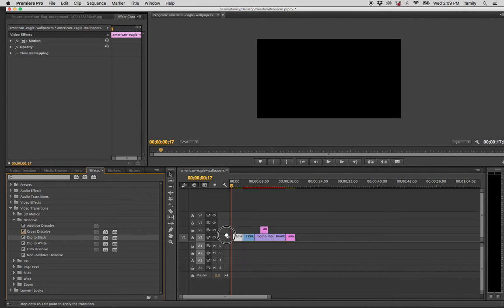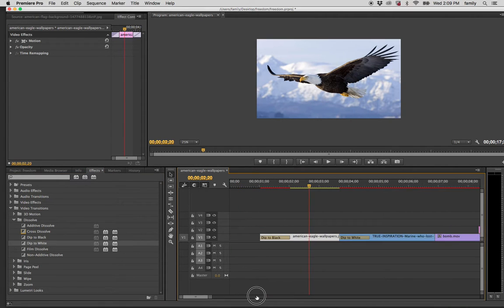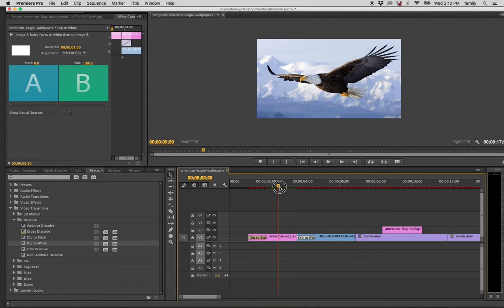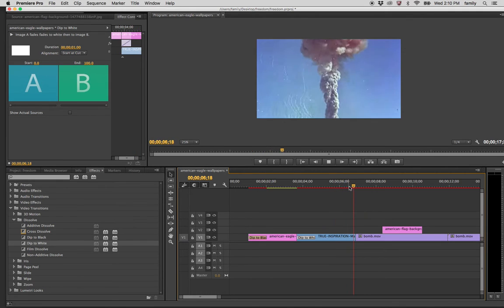I'm going to bring that dip to black into here, and now it'll fade in from black and fade slowly into that eagle image. Then it goes from the eagle to that guy running. I could do dip to black between them, or I could bring the dip to white. If I position that between those two tracks, I can zoom in a little bit on my timeline so I can see what I'm doing. And I play that, it fades in to the eagle, and then it fades to white and comes out with that guy running, the next clip.